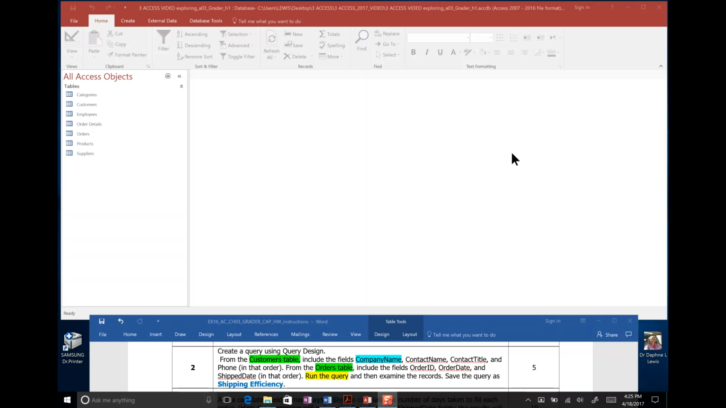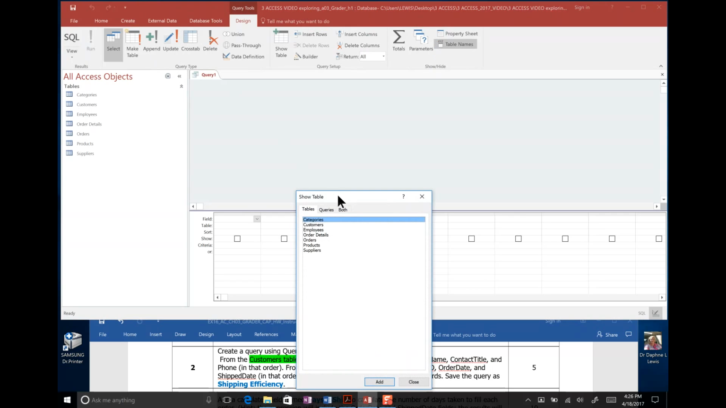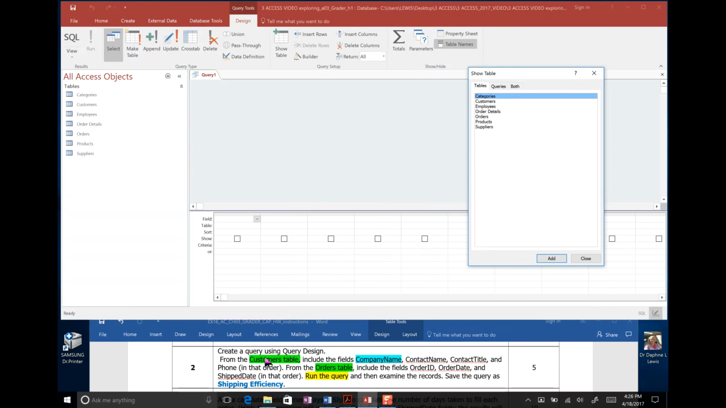Step 2. Create a query using query design. We want to come to the Create tab, go over to the Queries panel. Be careful, we're not going to use the wizard, we're going to use Query Design. Now, notice that it's asked us for the Customers table and the Orders table.